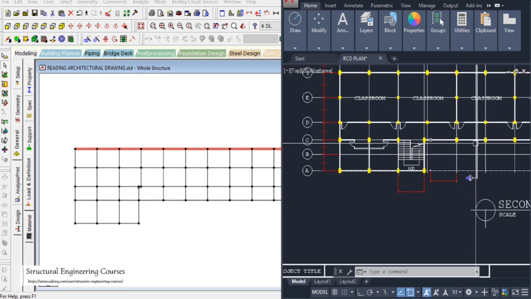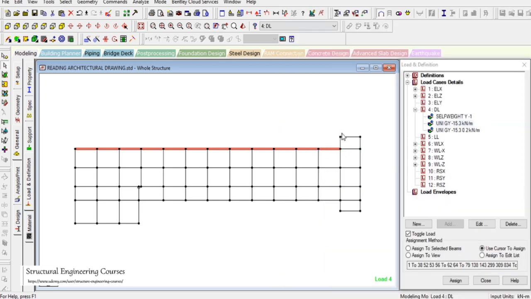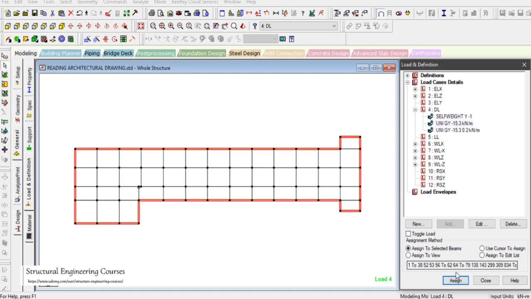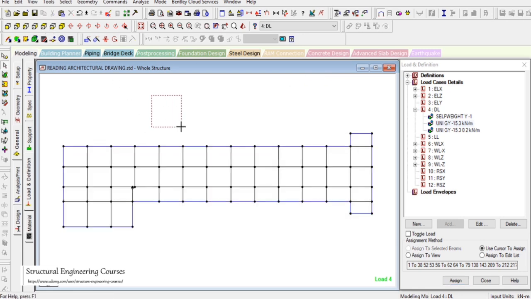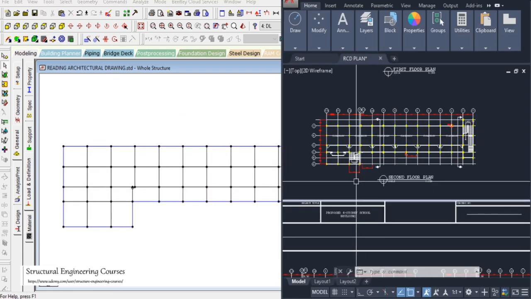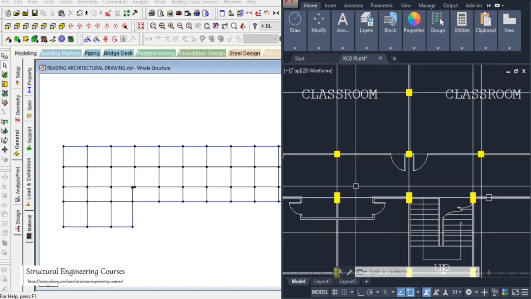As common sense, we can see that all the perimeter beams are now covered here. So what we can do is select all the periphery beams and apply a loading of 15.3 kilonewton per meter here. Now we have applied the loading of 15.3 kilonewton per meter on all the peripheral beams. And after that, we need to see whether there are some extra walls here also.